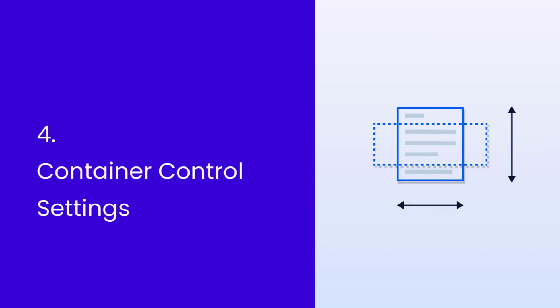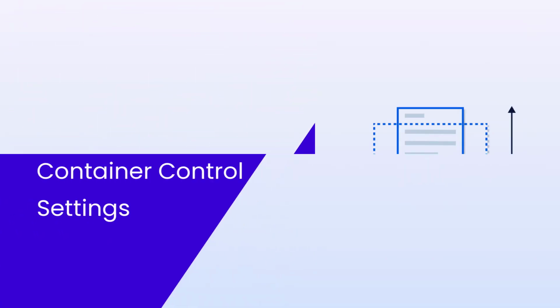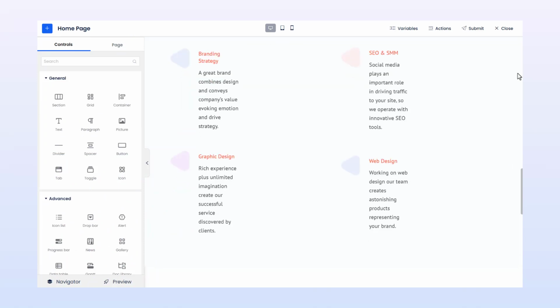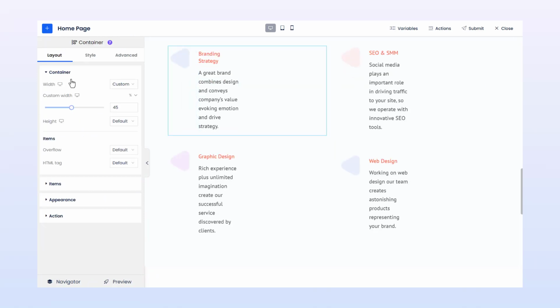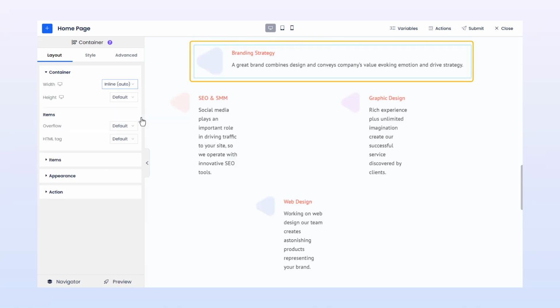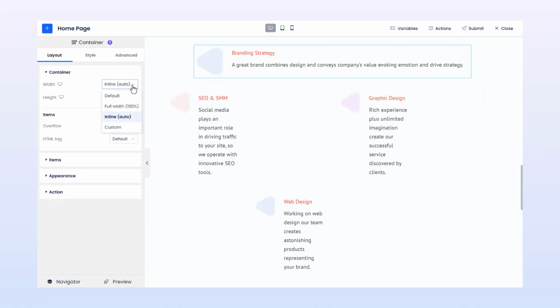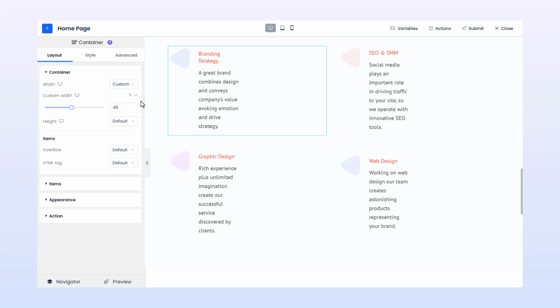Finally, we've added several new features to the container control. We have introduced new container width settings, inline. When choosing the custom option, these settings support multiple units such as pixels, em relative to the font size of the element, rem relative to the font size of the root element, VW, viewport height, and the custom value. These are compatible with the current pixels and percentage settings.